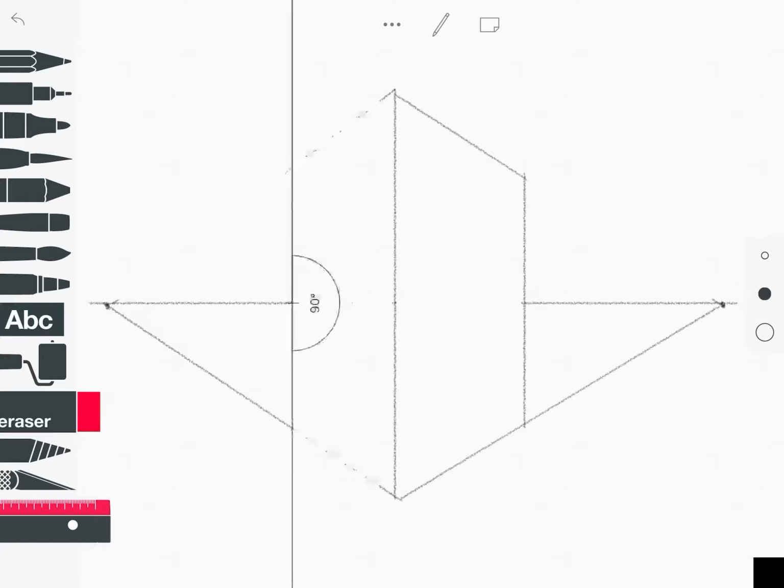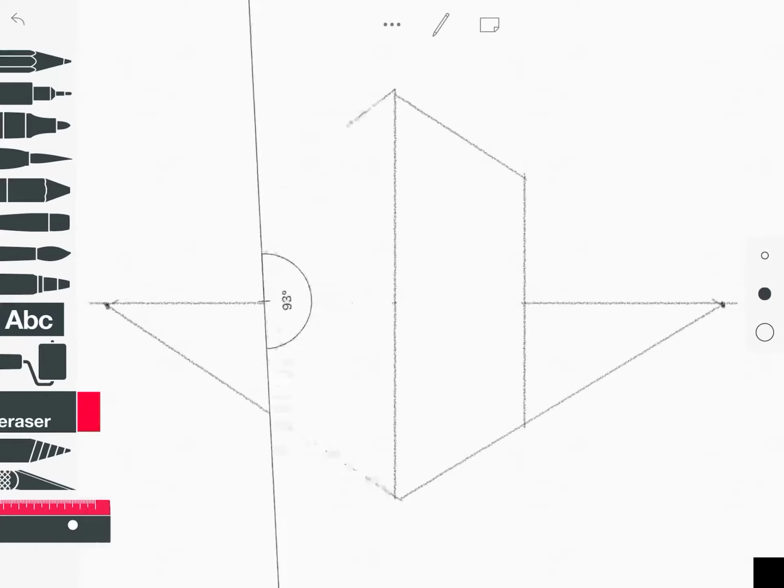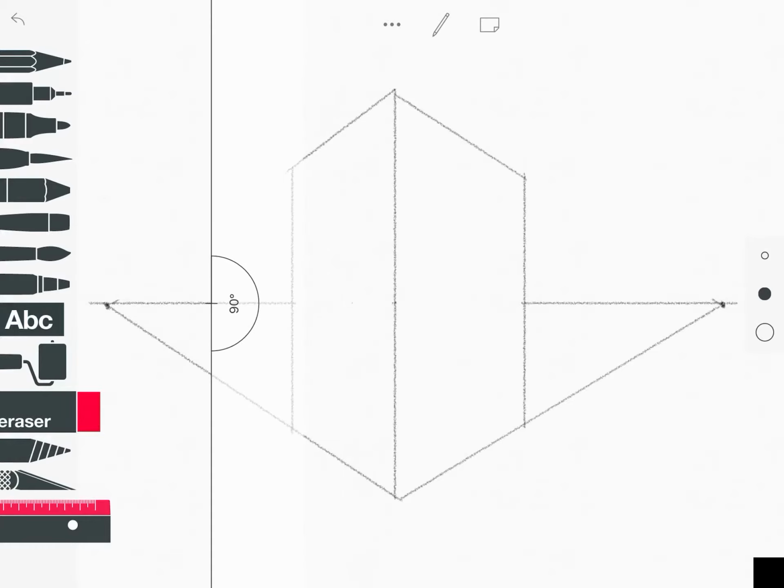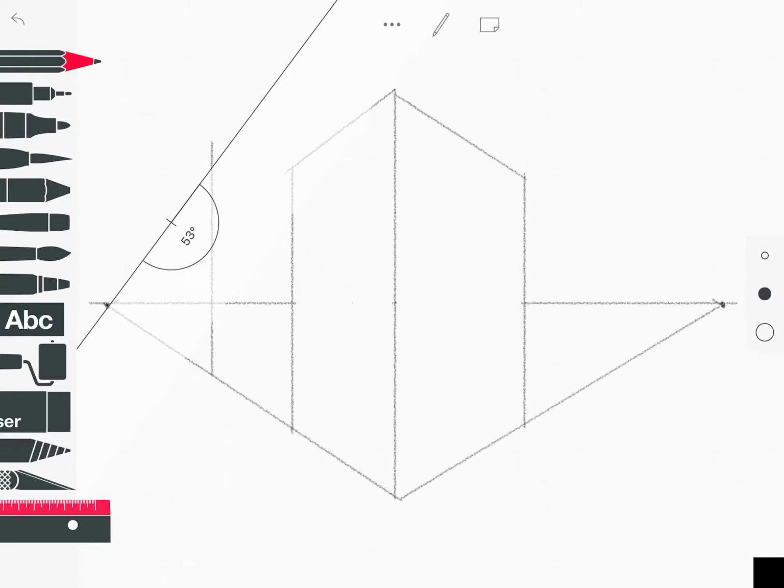All right, so I've got my ruler at 90 degrees already. I'm going to move it over and I'm going to create a building on the left side. So I need to pull out my pencil tool and I'm going to draw a line. This building can be taller or shorter than the other one, doesn't really matter.